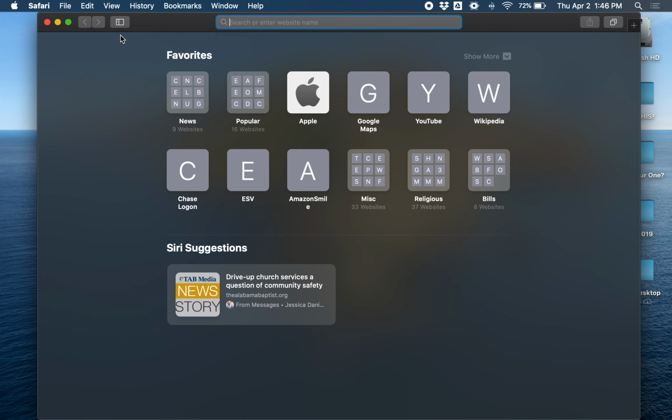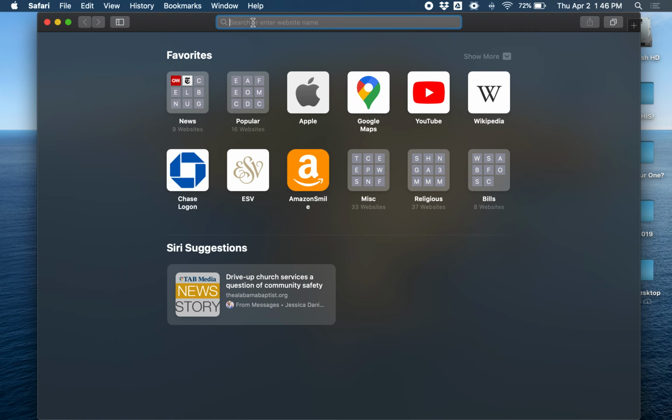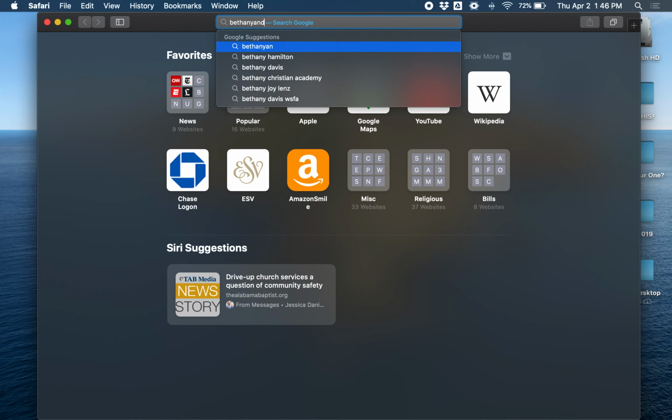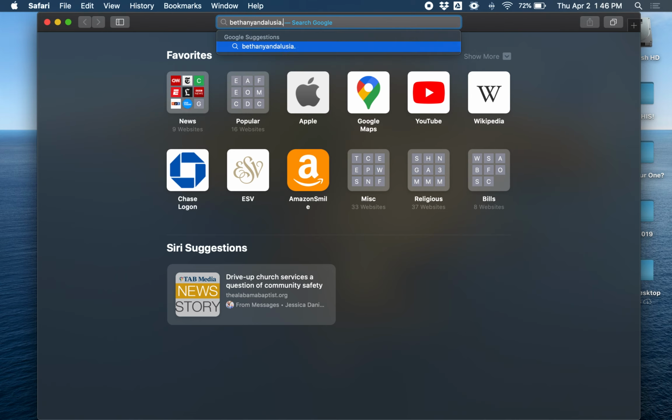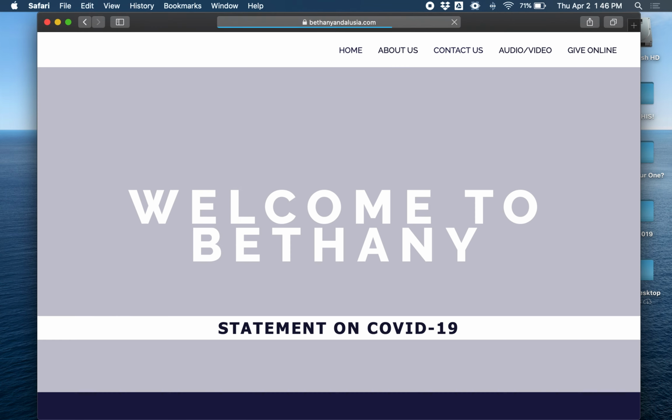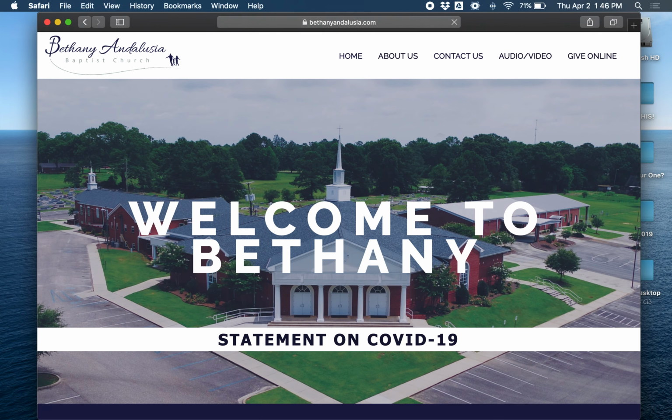it will bring up a blank page, a start page, and you can go up here to the web address bar and you can type in BethanyAndalusia.com, and then just hit the enter button on your keyboard, the return button, and it brings up our church website. So this is the home page for our church website, the landing page.